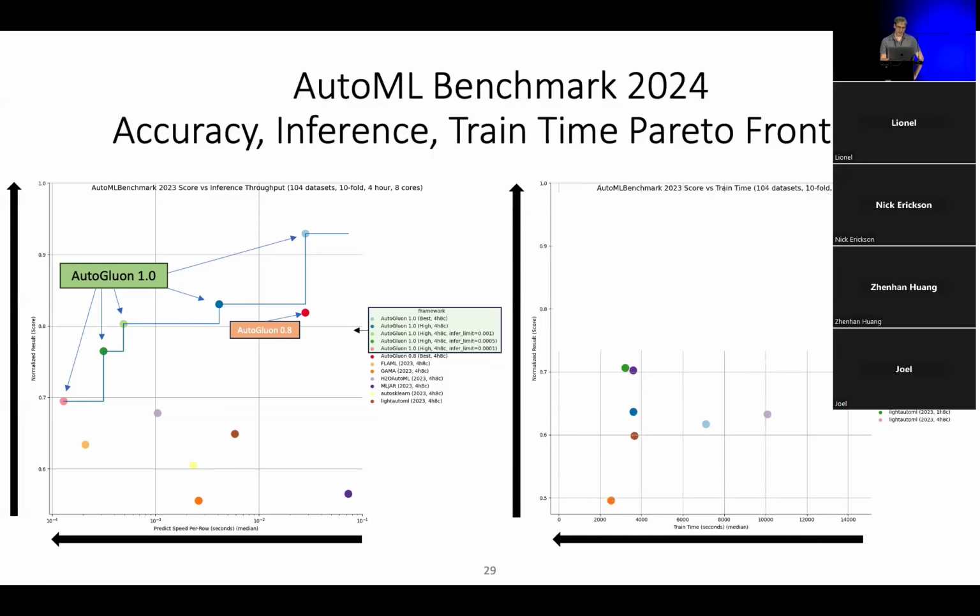Similarly, we can look at accuracy and training time. So basically, with AutoGluon, we're able to, in 5 minutes, get a very, very strong result. So with just 5 minutes of training time, we can get a very accurate model. But if you go longer, you can get even more accurate.